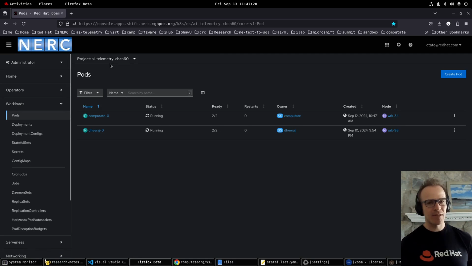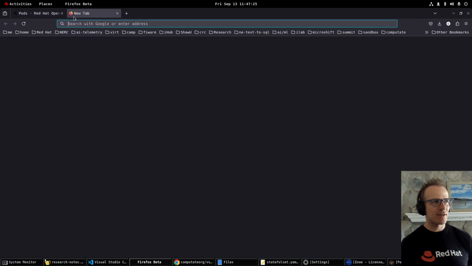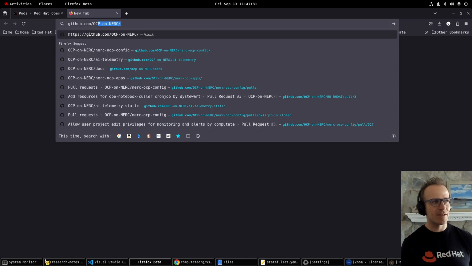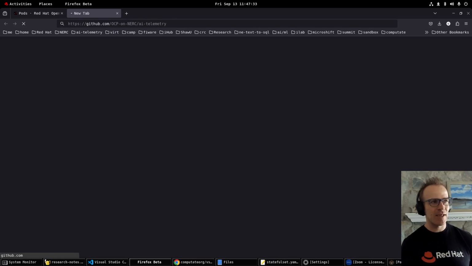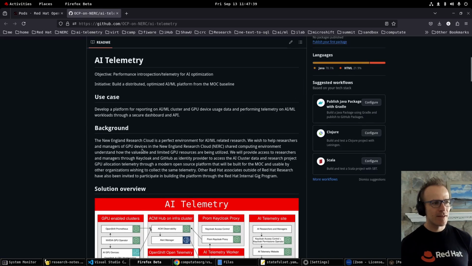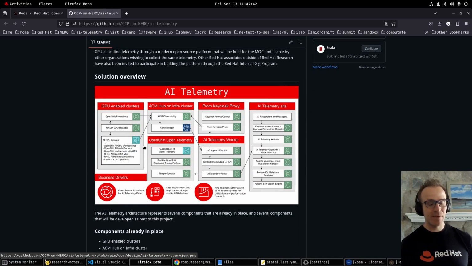Now, today, I want to introduce you to a new project called AI Telemetry, and you can find it. It's open source. Go to github.com/ocp-on-nerc/AI Telemetry. And this is our open source project. We have some documentation here. The background of it is that we have GPUs that we're utilizing, and we want to build new dashboards with access control to see what's going on with these GPUs and how they're being utilized and improve the user experience for understanding GPUs and their utilization.